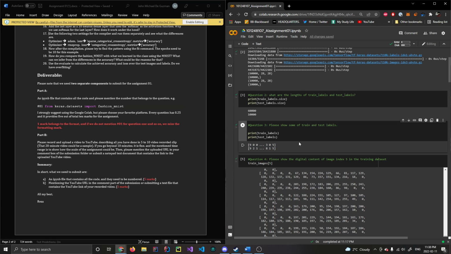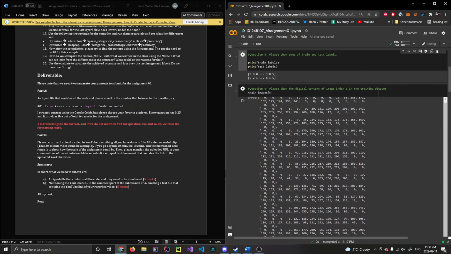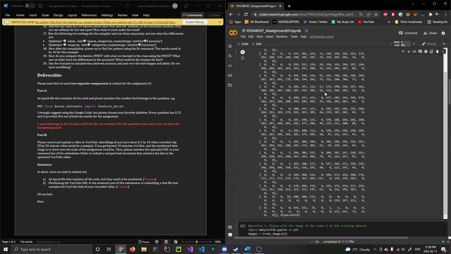Question 4, please show the digital content of image index 5 in the training dataset. So the digital content of the image itself is this. And we did this by doing train image and then calling the index 5 like this.